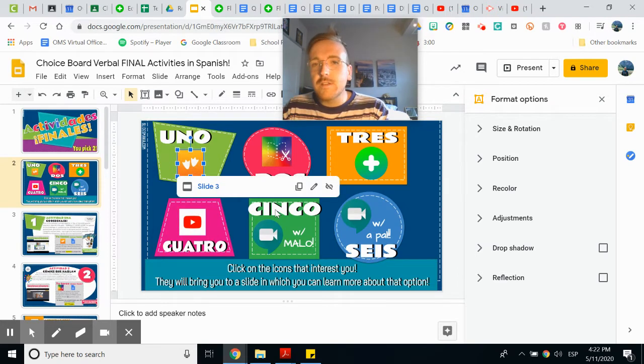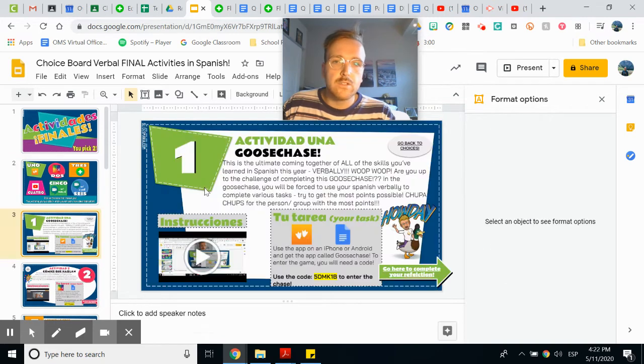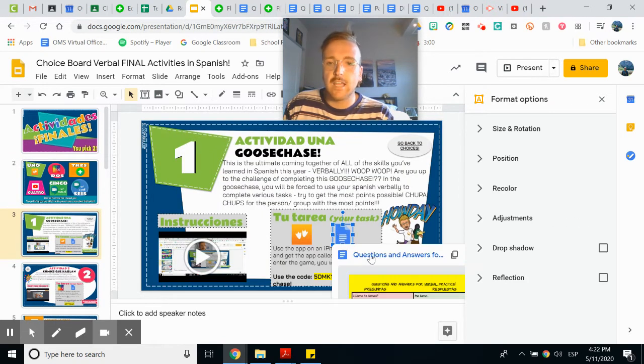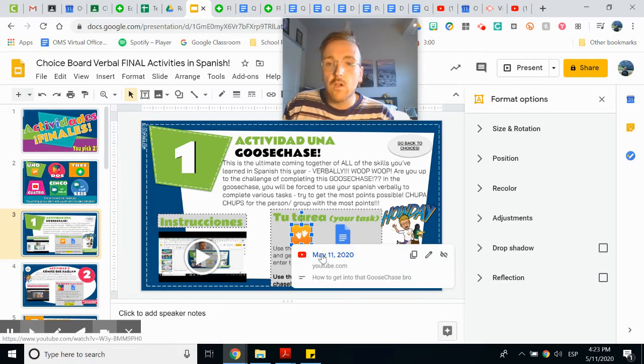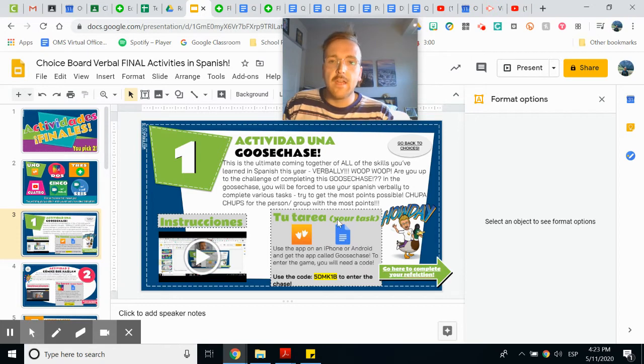Here's basically what I'm asking of you. It's a little different than the last time you saw a layout like this, because you actually have to produce something this time. You're not just watching and consuming and then spitting out a reflection. You're going to create and then you're going to reflect. Let's say we're going to go over to the Goose Chase. It gives you instructions for how to complete it. Again, I've linked this document that'll give you some question and answer help. This one will take you to a video for how to get into the Goose Chase. And then you just Goose Chase away.